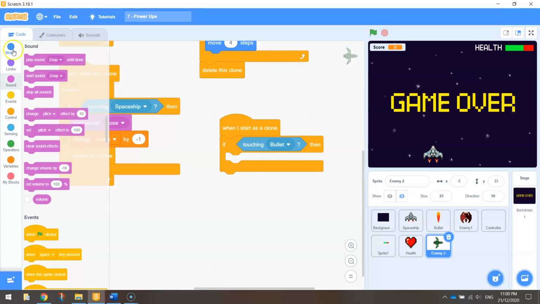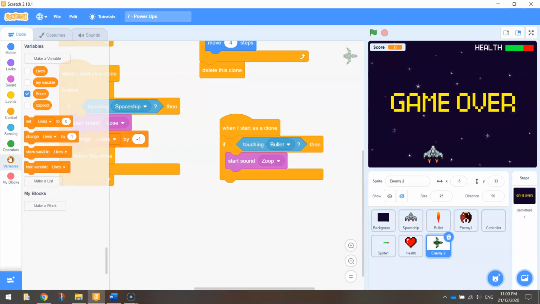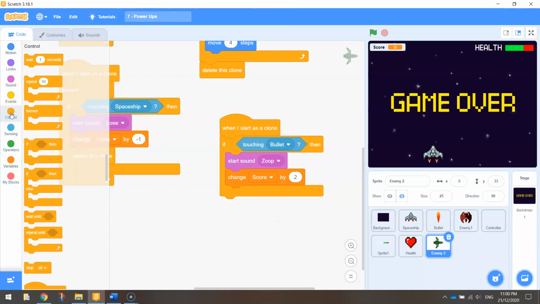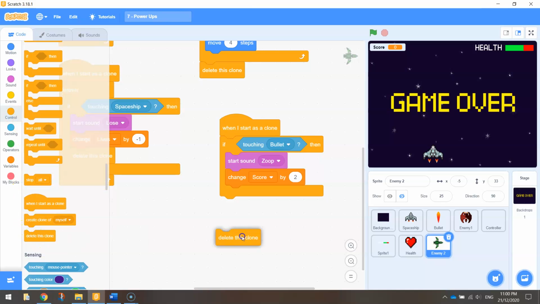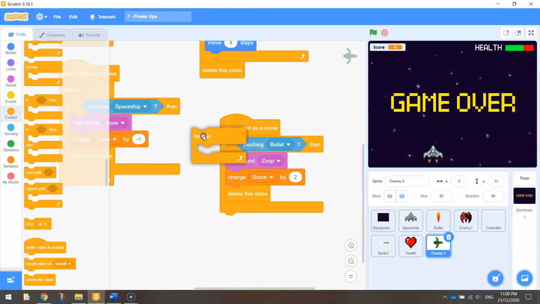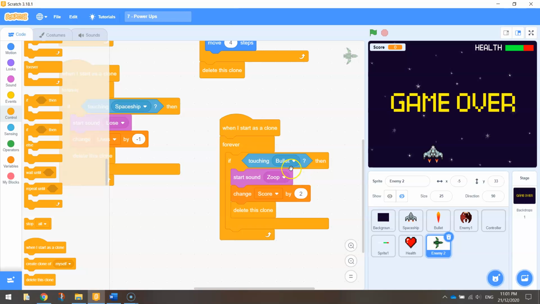Okay, so we want to start that sound Zoop. We also want to get a score. So we're going to change our, not lives, but our score by 2. Remember, we want 2 points for killing the green guy because he's a little bit harder to kill than the red guy. And don't forget to delete this clone as well. So as soon as the bullet hits, the green ship will disappear. And again, this section needs to be wrapped up in a forever loop, so the computer is always listening out for when the green enemy ship touches the bullet.